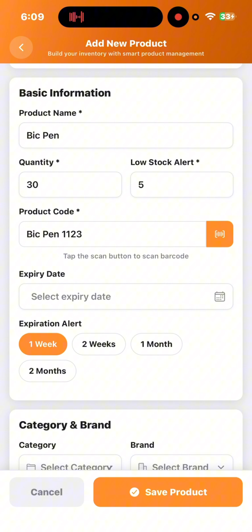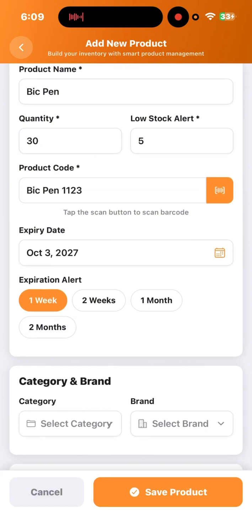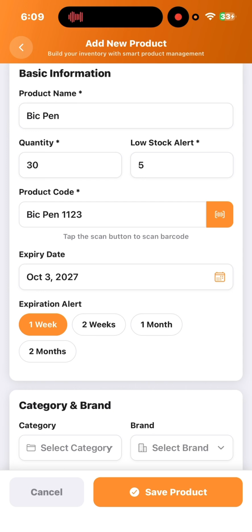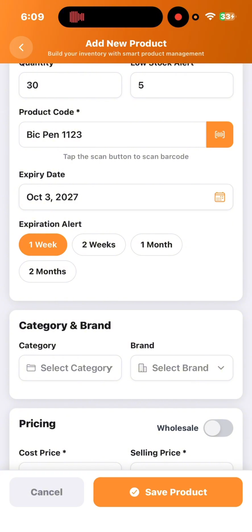And then the expiry date, you select an expiry date. If your item doesn't have an expiry date, you can still leave it blank. And then the expiry date alert: what duration do you want it to get to, and then you get alerted on the product. So for instance, if the product is due to expire in a month's time, when should you be alerted? You need to select that. So for instance, I'll choose a month or 2 months, so I sell the item very fast.